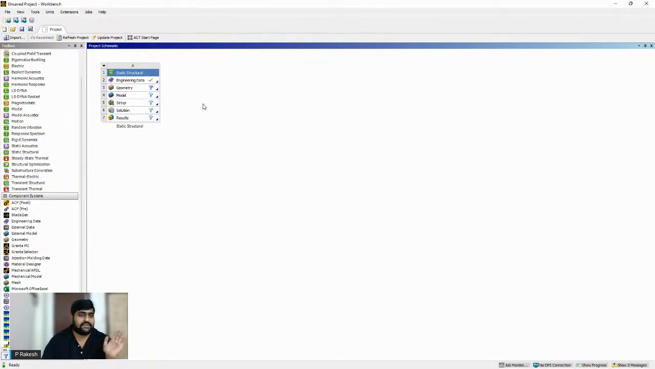Once I dropped it, as I told you, first we can either import the geometry and then change the material, or otherwise, as denoted by this particular template, we can provide the material first and then take in the geometry.